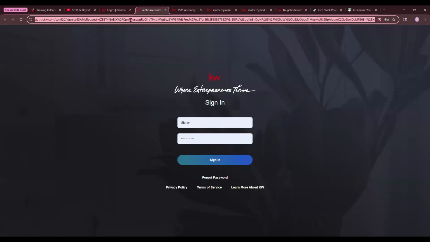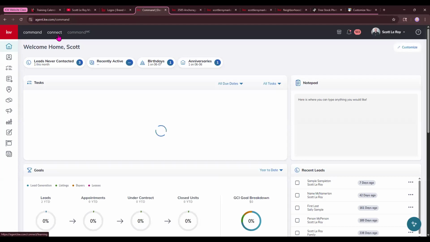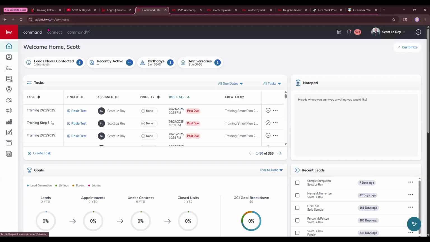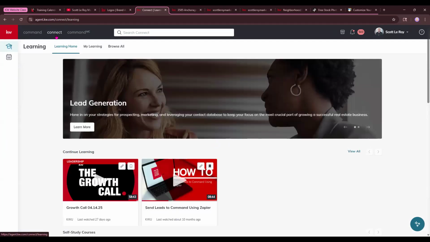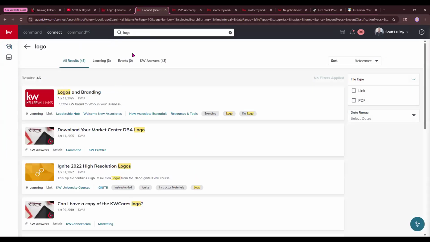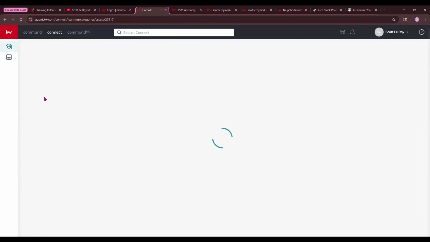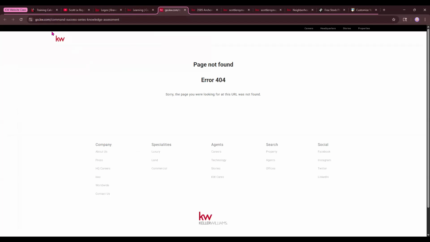For that, let's see if I can pull up another Command browser. For the Command logos, everything in kwconnect.com has been migrated to the Connect within your Command platform. So if we go ahead and click that, and then in this browser we type logos, we'll be able to click on this Logos and Branding, and then click on this link right here. It should open up for us. We'll give it just a second to load.